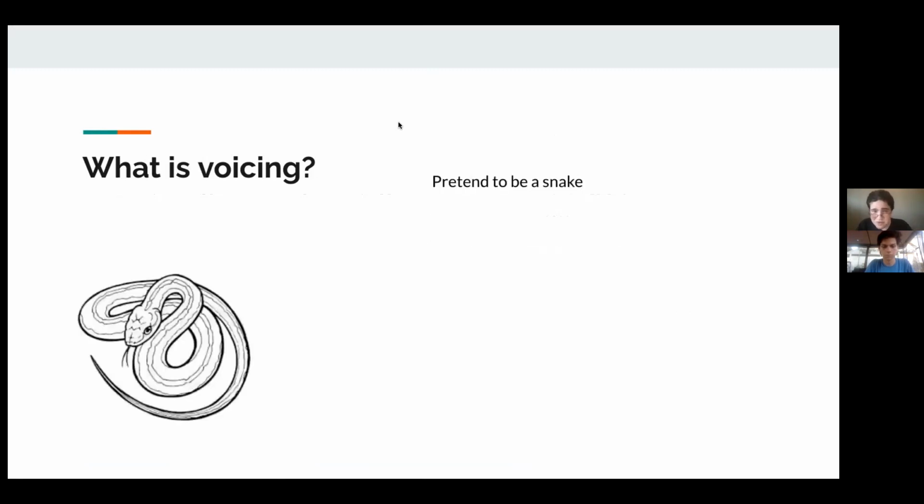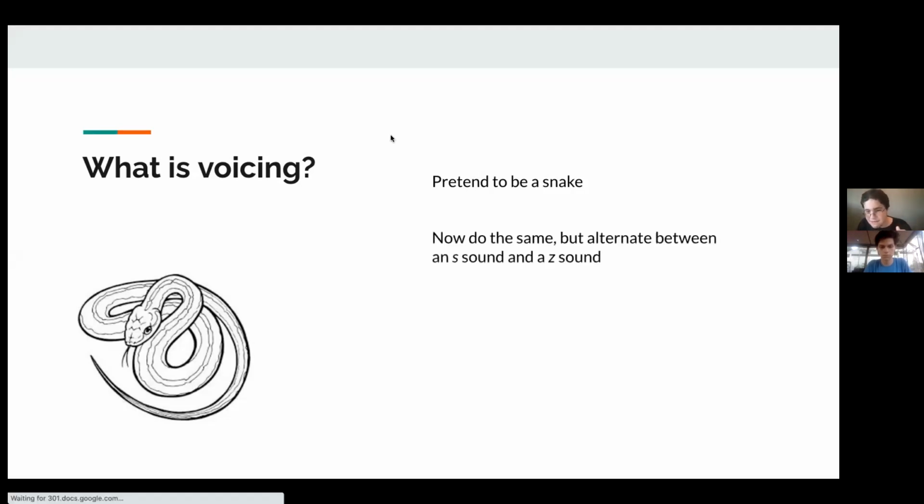So to see how voicing works, I want you to pretend to be a snake, basically. So you can place your hand on your throat like this and just hiss, right? If you do that, nothing interesting should really happen. But I want you to do the same thing, except this time alternate between an s sound and a z sound. Something like this.